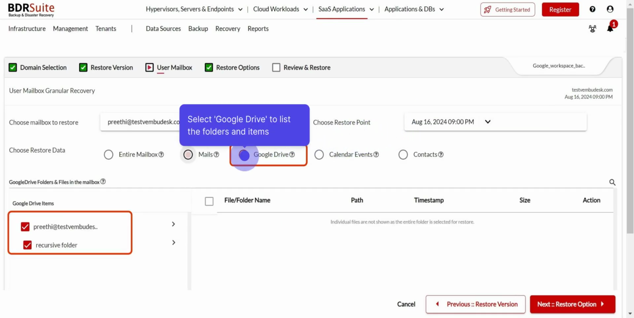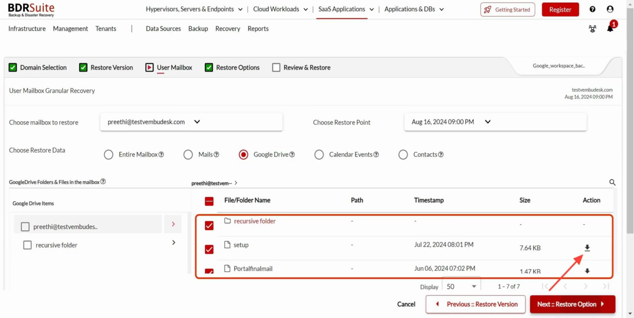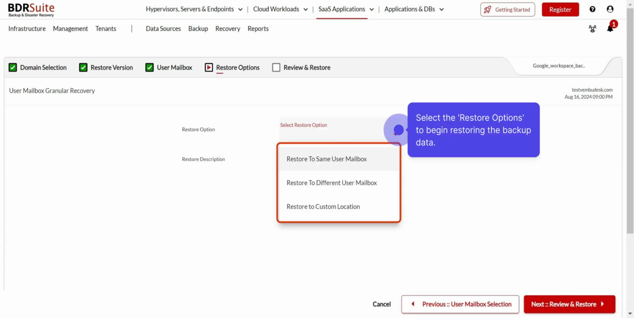If you want to restore Google Drive items, you can either restore them as a folder or select specific files to restore. You can download files directly by clicking the Download button. If you select multiple files, they'll be downloaded as a zip file. Additionally, you can choose to restore them to the same or a different user, or to a custom location.